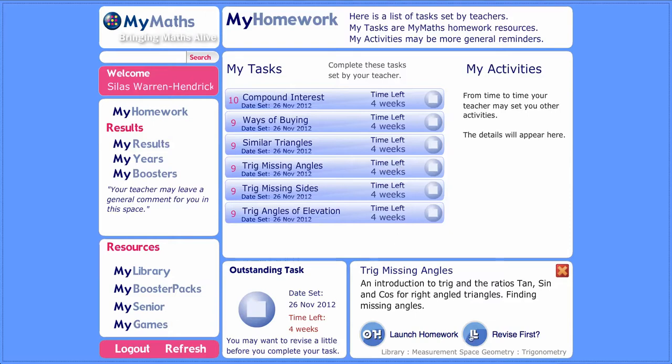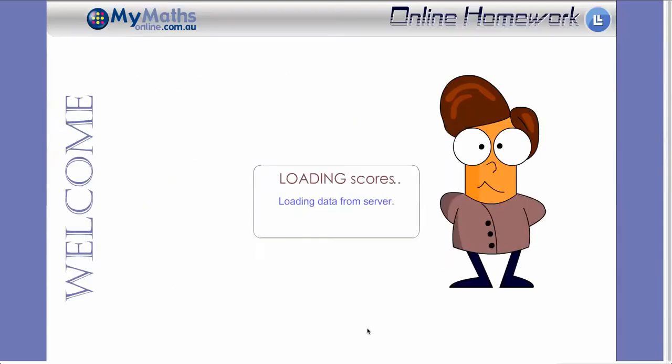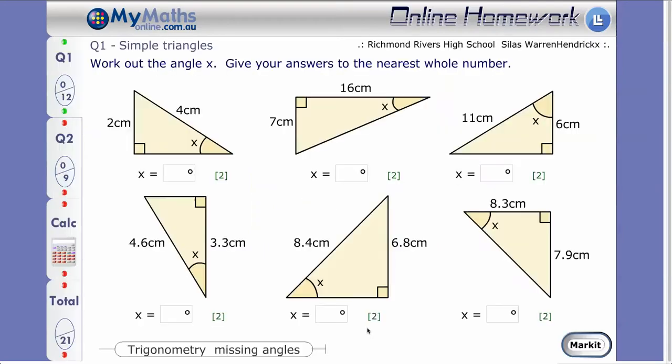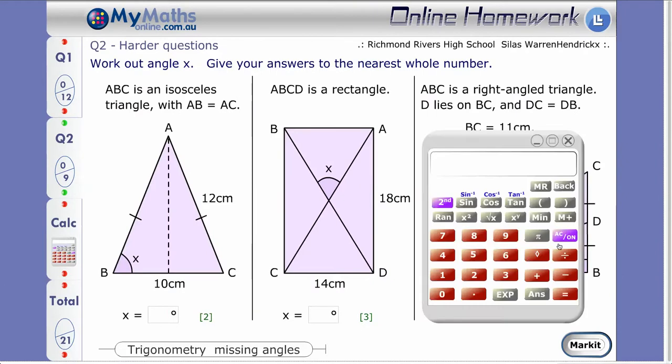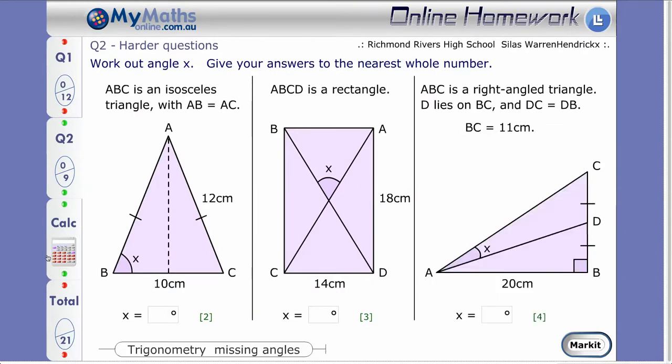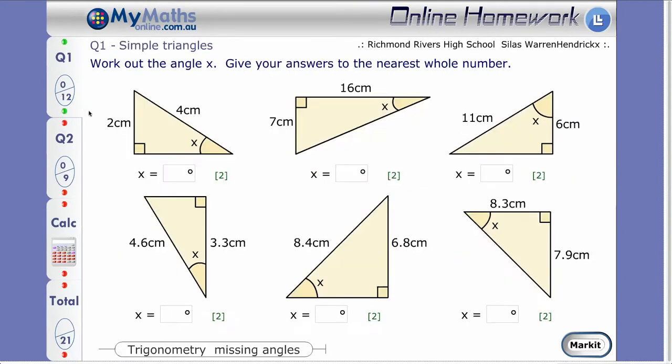Then you've got 2 options. You can revise first or just launch into the homework. If you launch into the homework, you'll see the questions and an explanation of how to get to the answer. Typically, there are 2 questions, question 1 and question 2. There's a calculator available with sine, cos and tan on it, so you don't have to worry about using your own. In my experience, a lot of people get stuck when they see the first question.